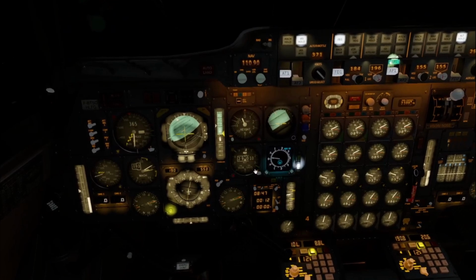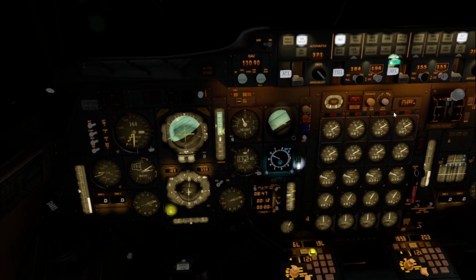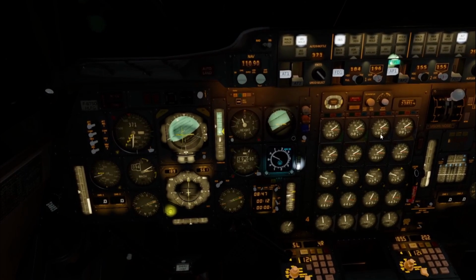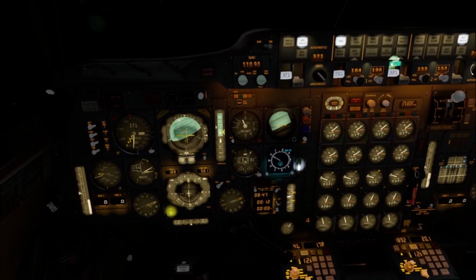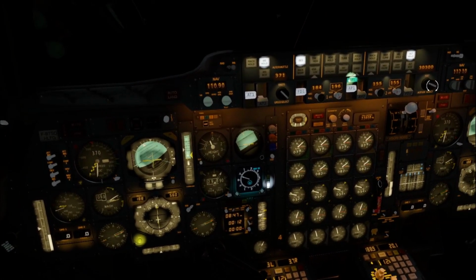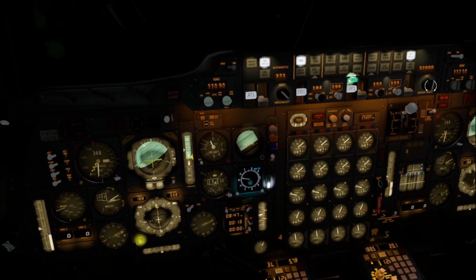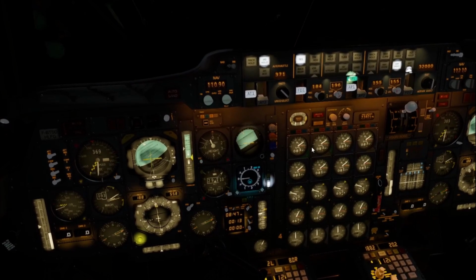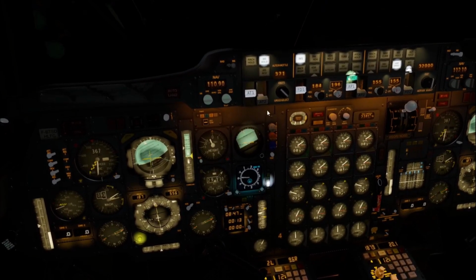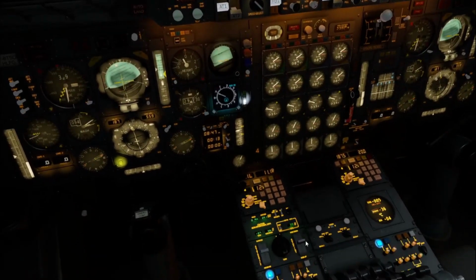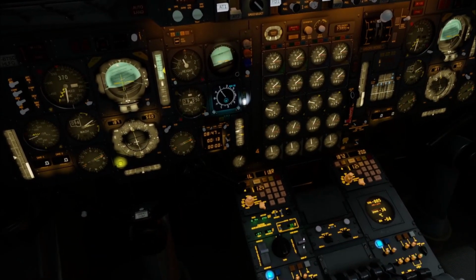So let's wait. We have 23 tons of fuel, which is not much. Okay, now it's a good time. I'll go to 32,000 feet, and we will go faster.